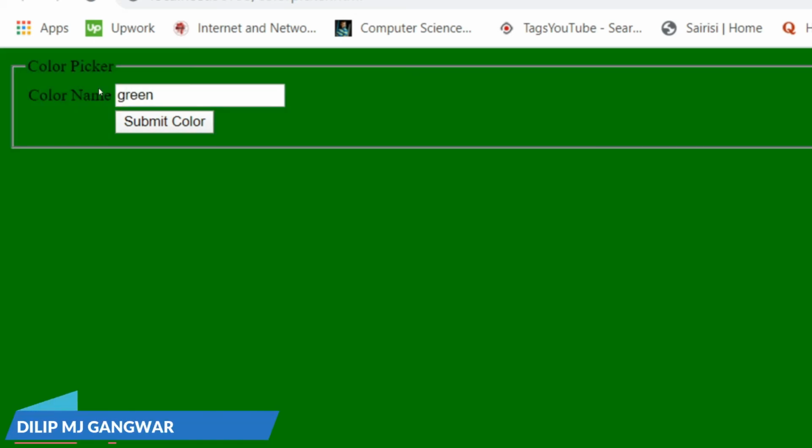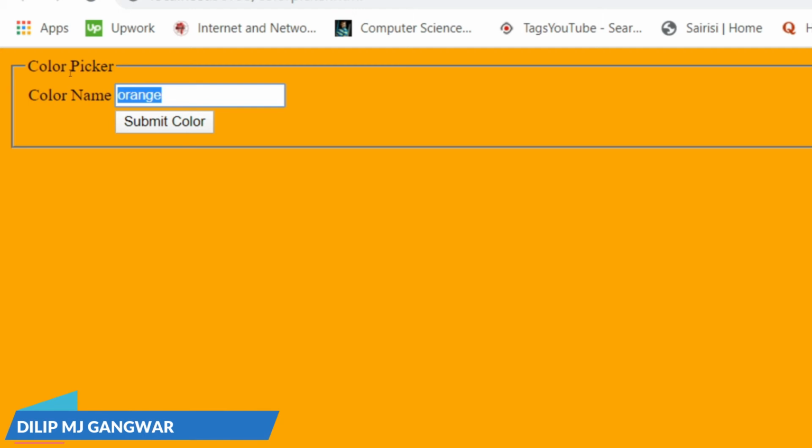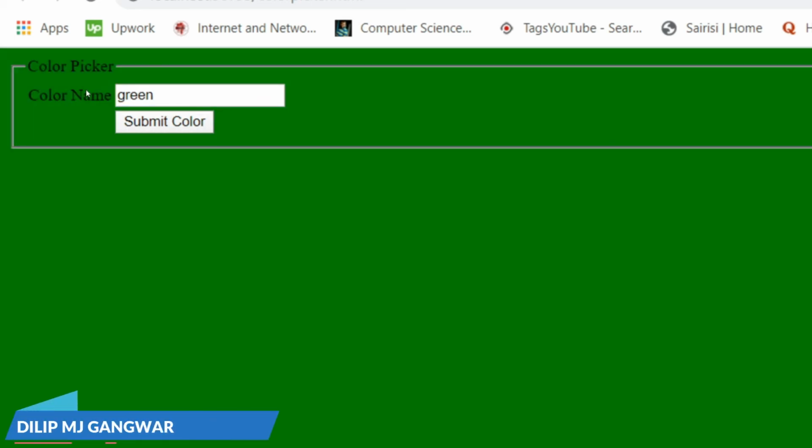Now here is a requirement, or problem, or issue. If I am writing here orange, it works, but if the user writes any name with wrong spelling, it will not change. I am writing here the color GREN and now submit, it will not change because the spelling is wrong. When I write the perfect spelling, it will change. So that is the issue.